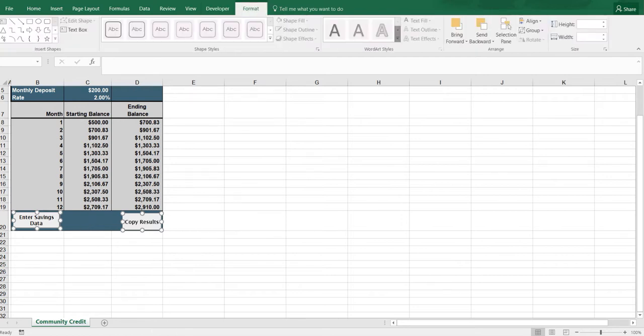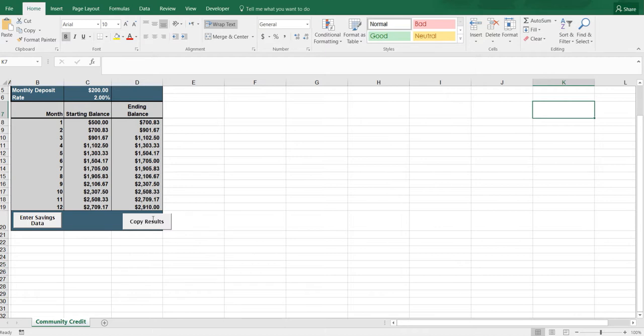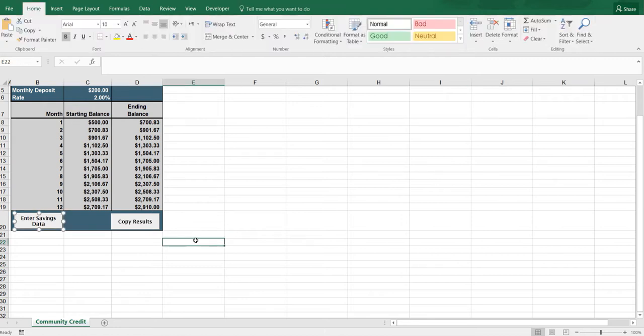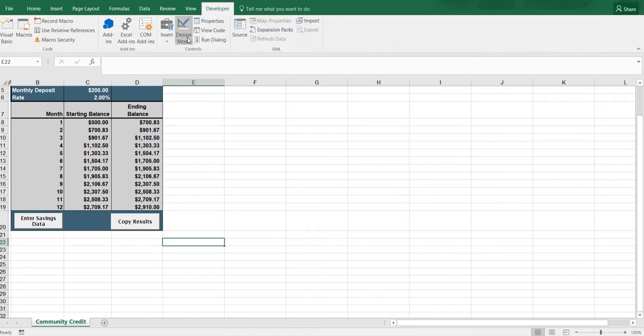Then if you go under your drawing tools, you can change the height and the width of both of them at the same time. And then you just line them up so that they look pretty similar. And that's how you do that. Then you're going to exit design mode, and you're going to create a macro.